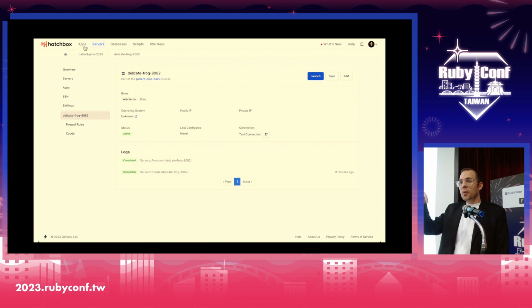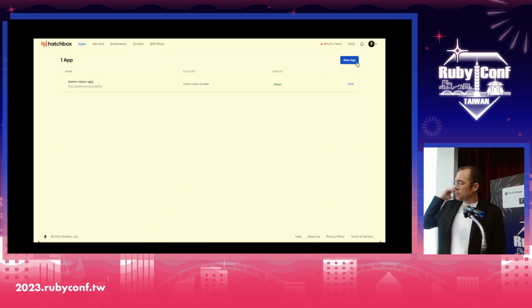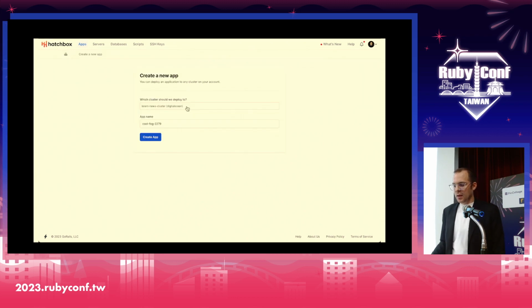So let's jump over and create our application. Go to the Apps tab, click on New App. We have to tell it what cluster do we want to deploy this to. Let's choose our new cluster.